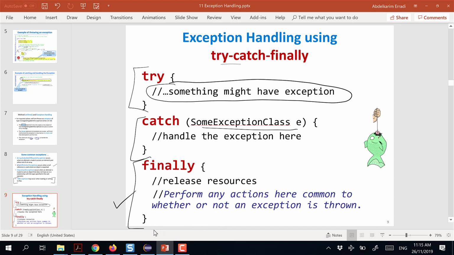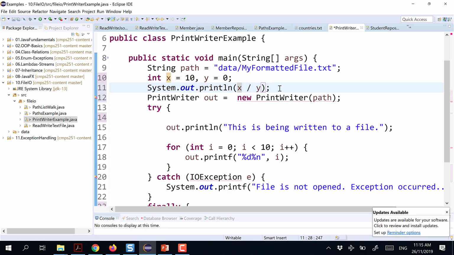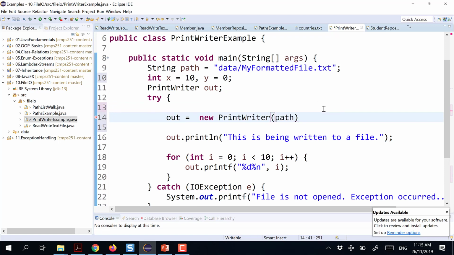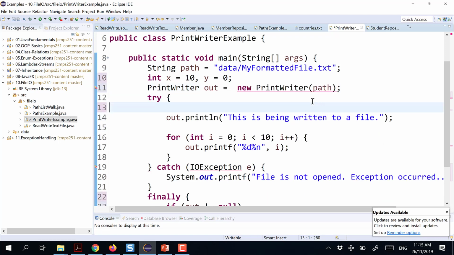So let me just give you a small example here. We've seen this example before of using the print writer. If I want to create a print writer, can you see here? The Java compiler is complaining: unhandled exception of type file not found. So when I try to create an instance of print writer, I must put it in a try. Otherwise, the program cannot compile.